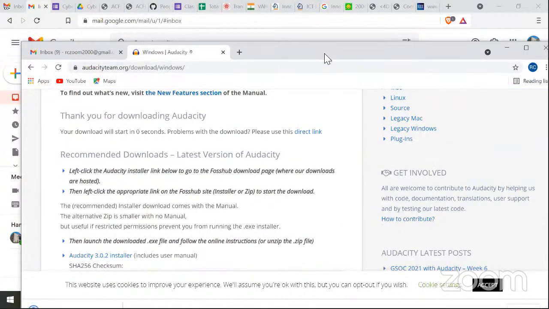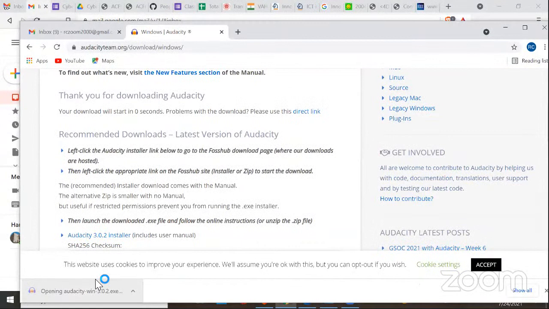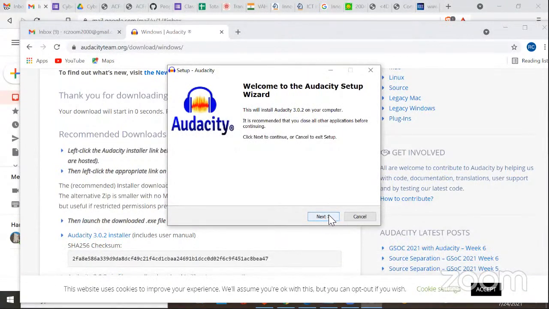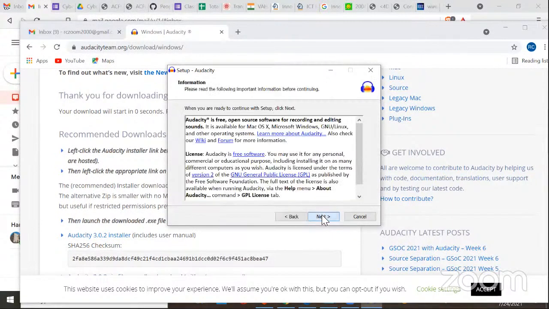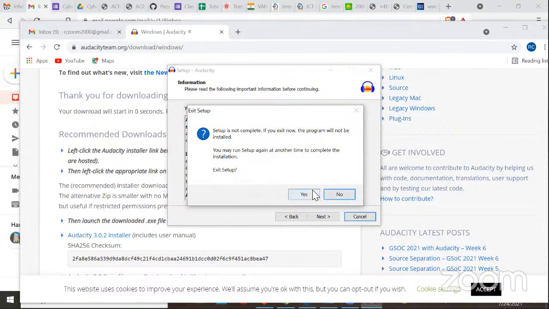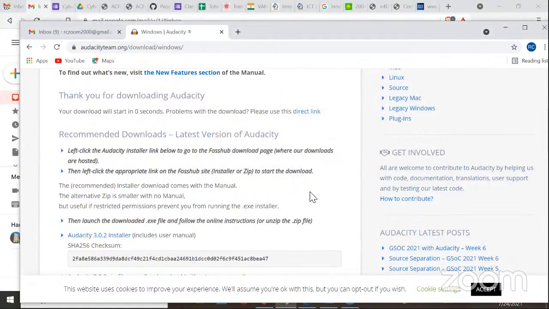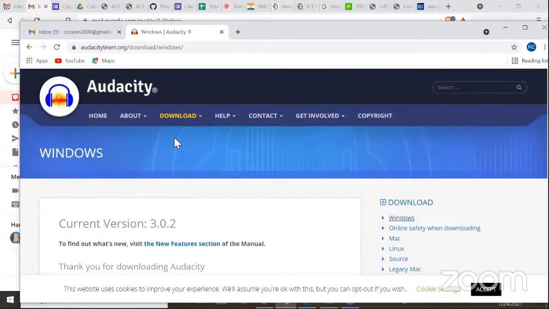It will take some time to download, and then just click on it. After it gets downloaded, click on yes, and next. I have already downloaded and installed it on my computer. You just have to click on the next button, and the software will be installed on your computer. It's open source. You don't have to use a pirated version of it, or pay anything for it. You can download it any number of times on any computer.